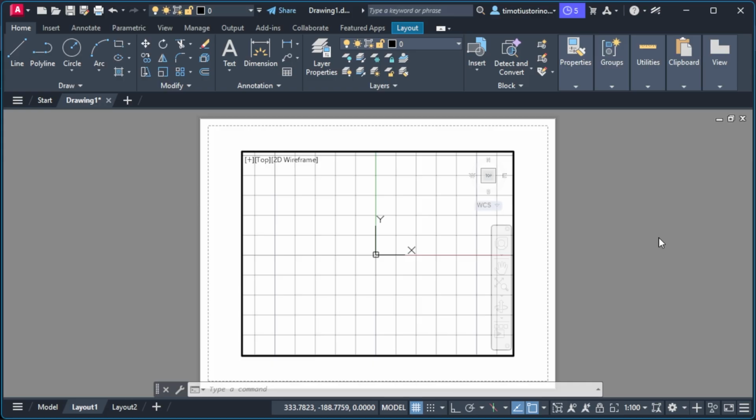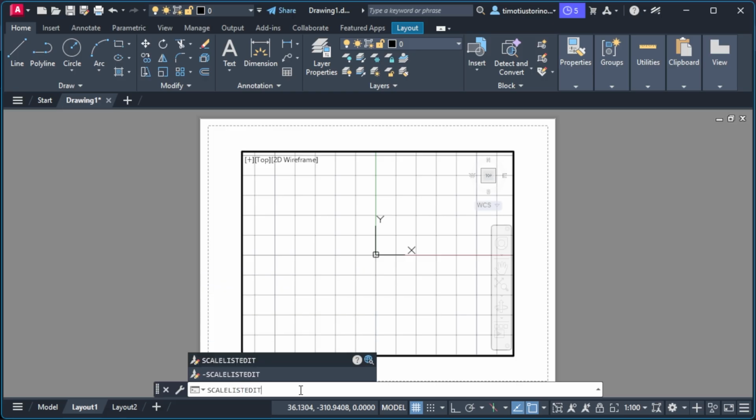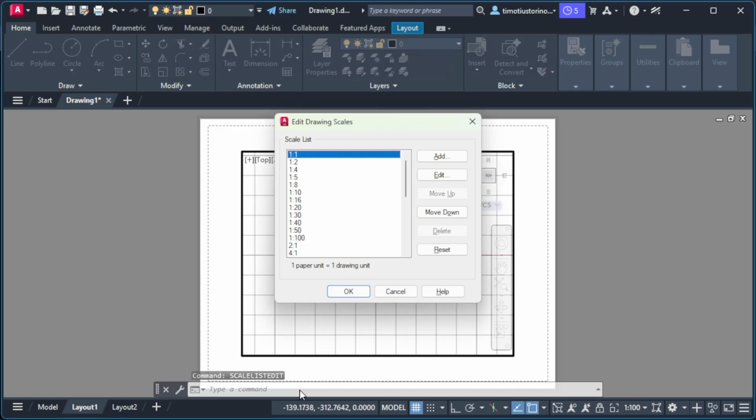Step 1. Open the Hidden Size List settings. The first step is to type a basic command word into your software bar to bring up the Hidden Options window that holds all your background measurement numbers. Move your mouse pointer down to the empty typing bar at the very bottom of your screen, type the words SCALELISTEDIT, and press the Enter key on your keyboard.